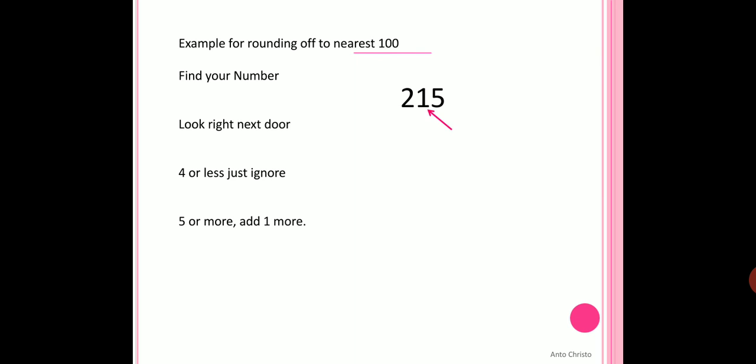1 is less than 4, isn't it? So we will ignore it and we will write it as 200. So whatever is after the hundreds place is made into 0. Second example, 1458. Here in hundreds place you have the number 4.